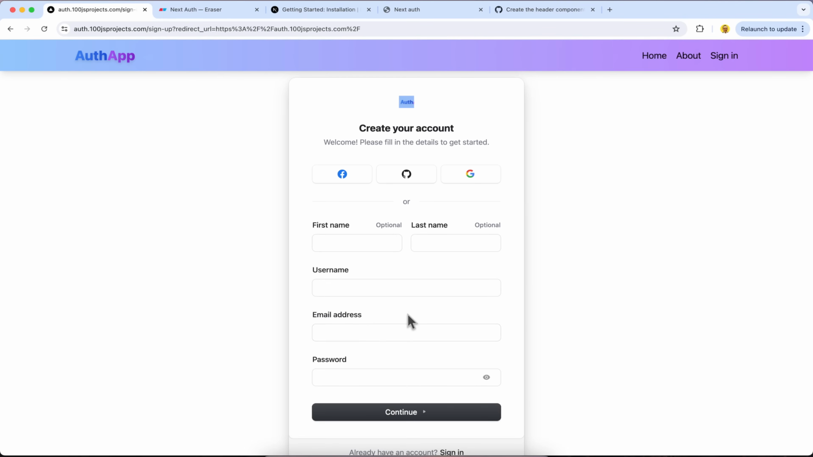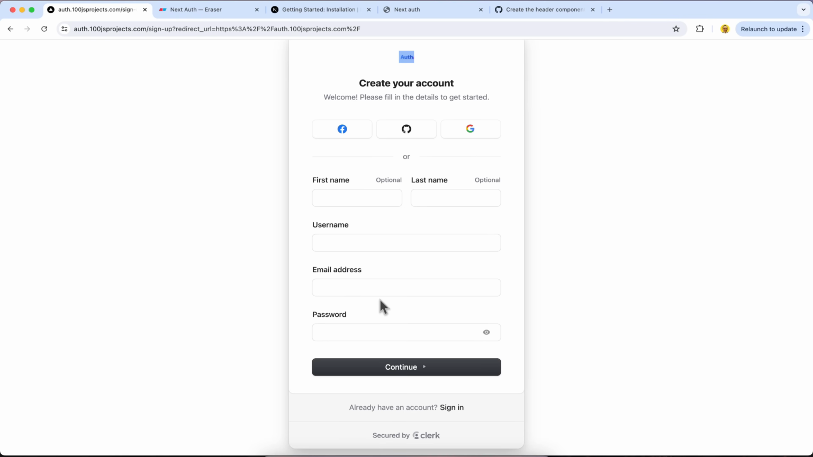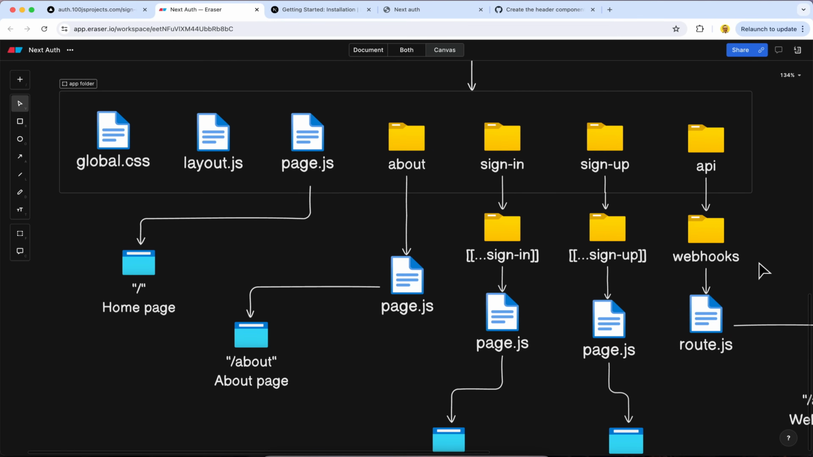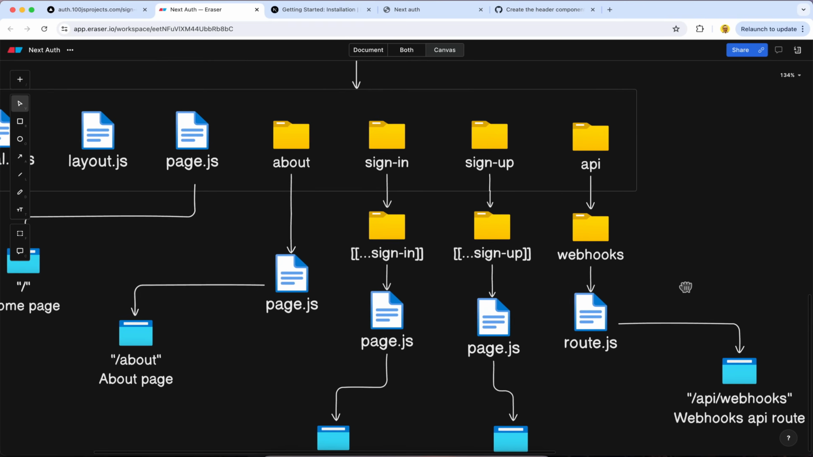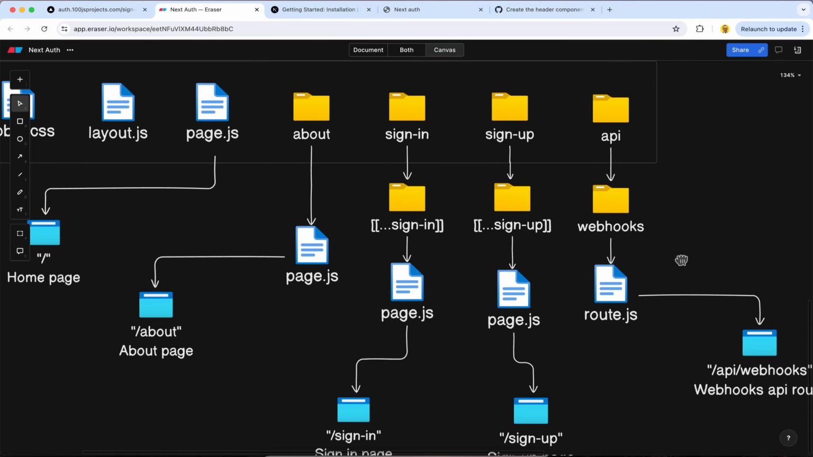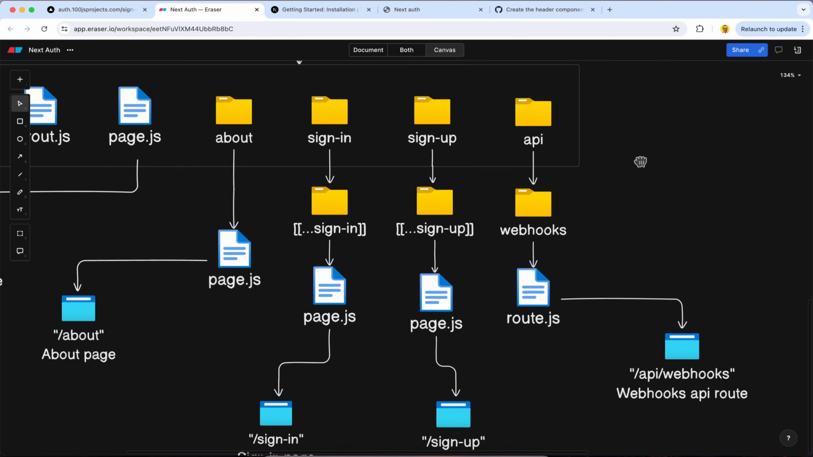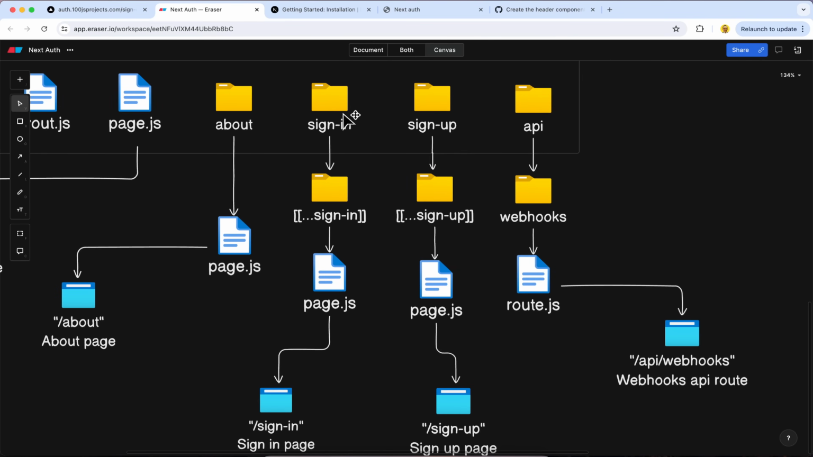So we don't need to worry about anything using Clerk. For creating these pages, sign up and sign in, if you look at the Eraser, we can see I have created here. We need to have a folder inside the app folder. We're gonna have two folders, one for sign in, one for sign up.